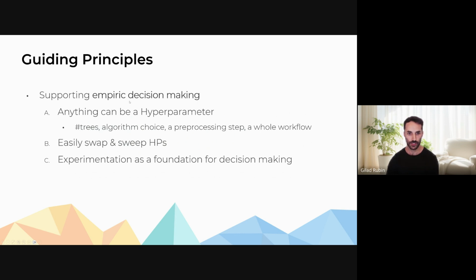And one of the main pillars here is to support empiric decision making. Instead of tinkering, as I mentioned earlier, I can make anything a hyperparameter, whether it's the number of trees in my model, an algorithm choice, even a full pre-processing step or a whole workflow. I can choose to toggle it on and off or change the value that it takes. And I can easily swap between these choices and sweep, as they say in the world of hyperparameter optimization, that is testing different combinations of hyperparameters. Then I can make experimentation a foundation for decision-making in my project.